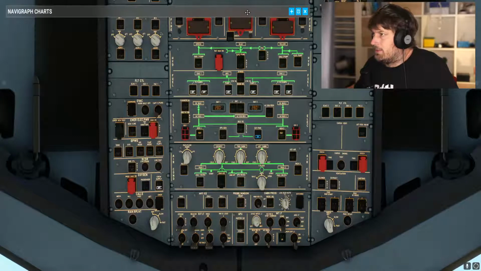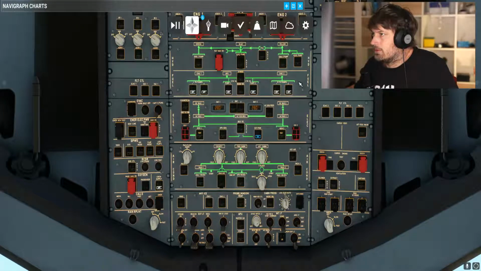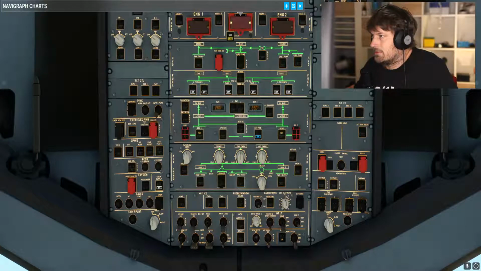We'll test the APU. So the section on top here, this is the APU fire system. We'll test the APU fire by clicking on the test button. We'll check the crew supply oxygen. We can test the cockpit voice recorder by pressing this button.